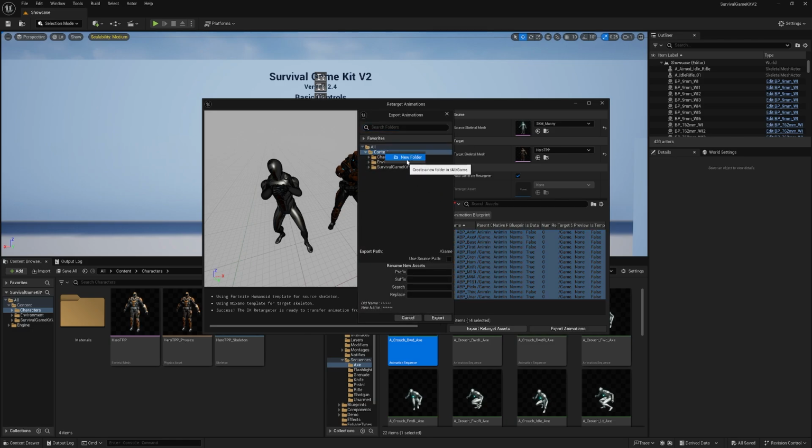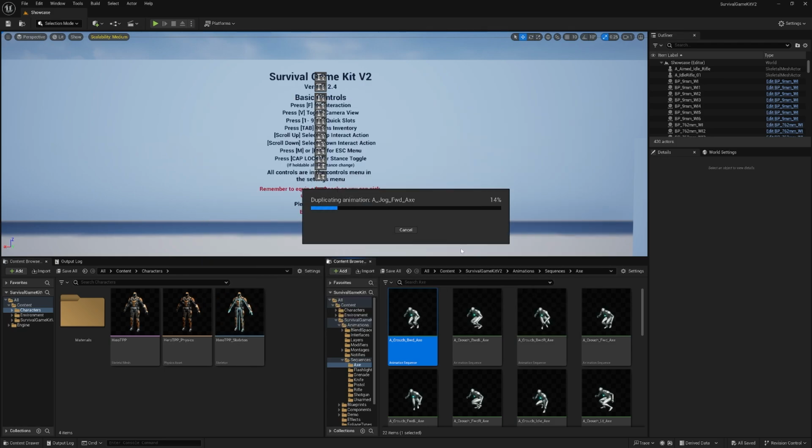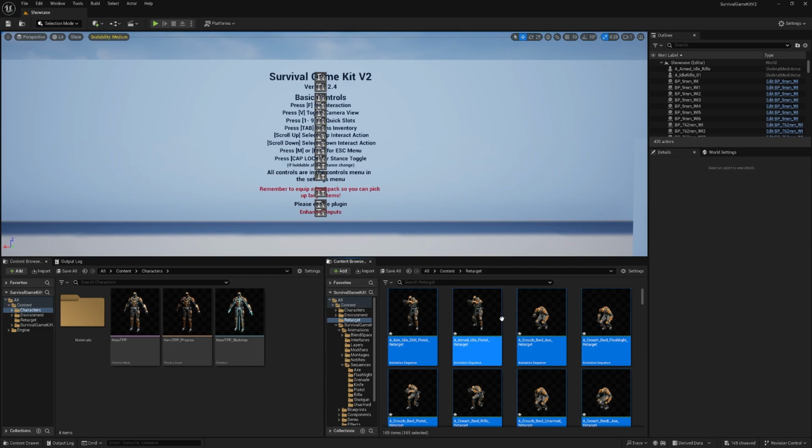I'm going to create a new folder. I'm going to call this retarget, like that. Then with that folder selected, I'm going to add a suffix _retarget, and we're going to hit export. Then you want to make sure both of these options are ticked on and then hit export again. So once that's done, it should fill up the retarget folder with all your new animations.